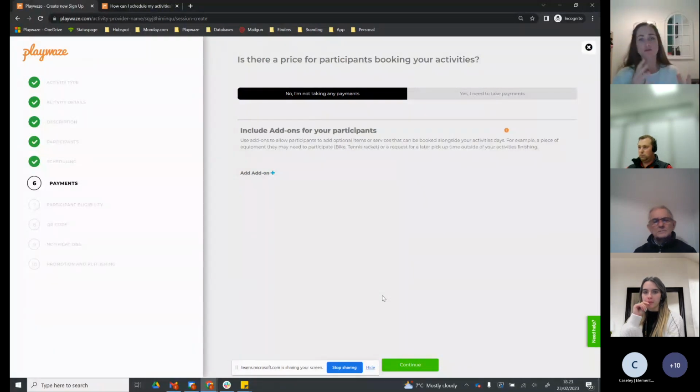So we've got 2 things to run through on this page. I'm not sure how many of you are taking payments on the platform, so I'm going to run through both options. Firstly, I'm going to run through not taking payments. On this page, you're going to press no, nice and simple.